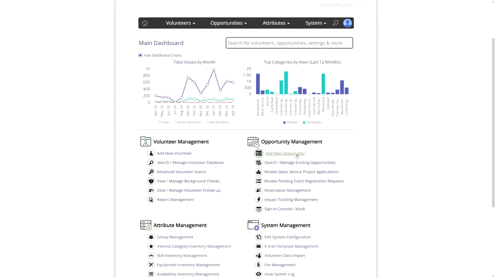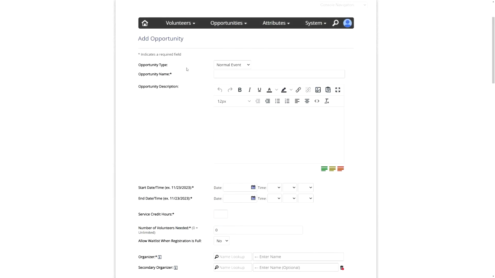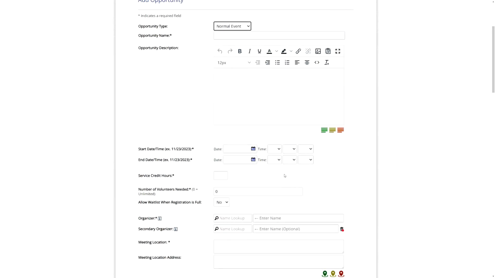In service, there are 3 different opportunity types. When you go in to create a new opportunity, you have the ability to select between normal events, time slot events, and service projects. So obviously today we're going to be focusing on service projects, but just quickly, what's the difference here? So with the event types, normal events and time slot events, you are creating something that has a defined shift. In particular, a normal event is essentially a single shift. Let's say you have some special event happening this Saturday from 9 a.m. to noon. That would essentially be a normal event.